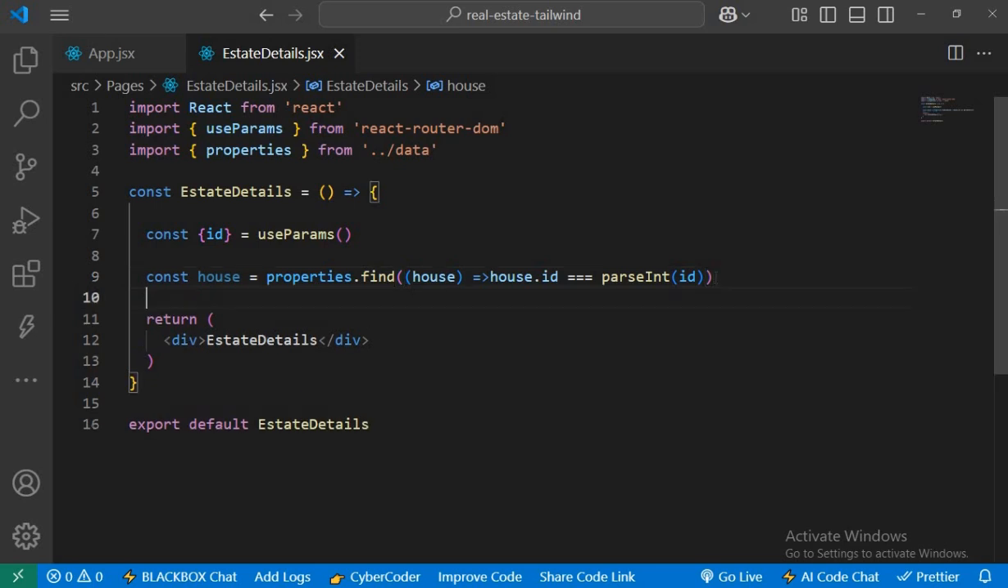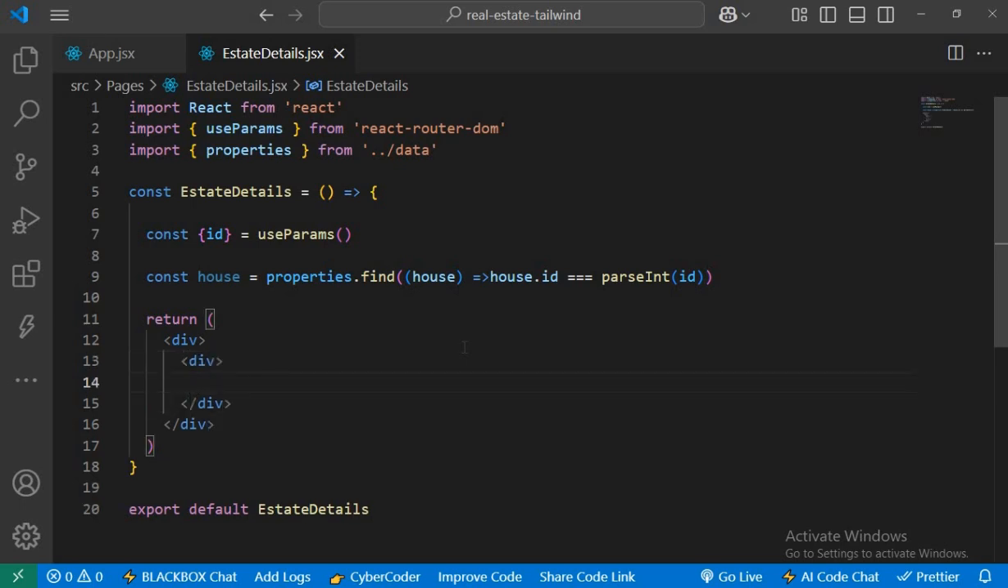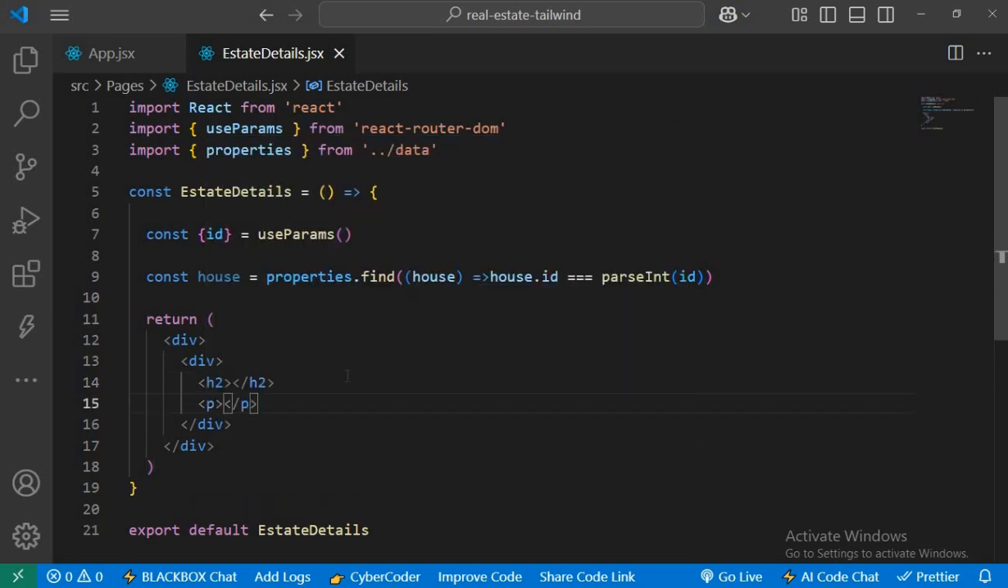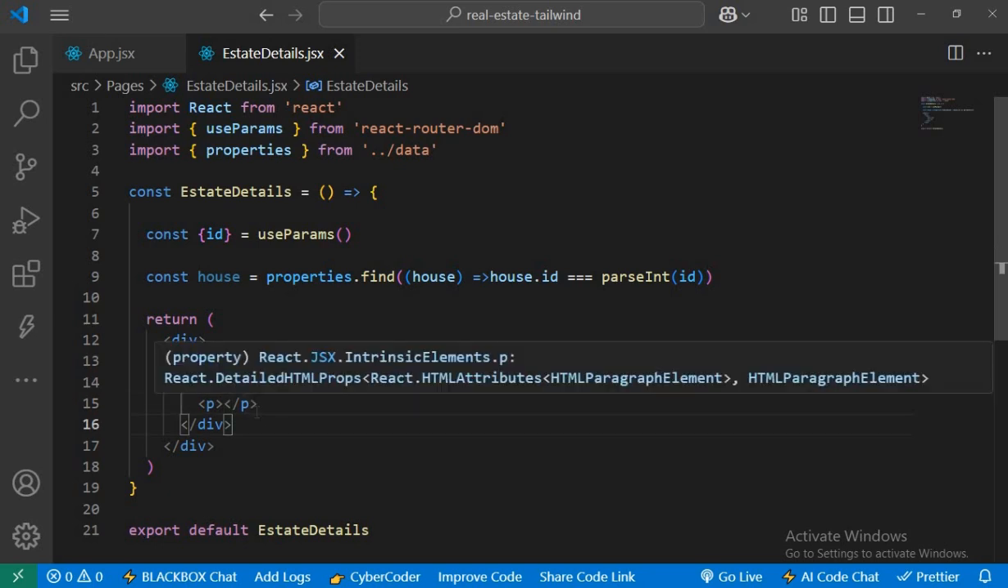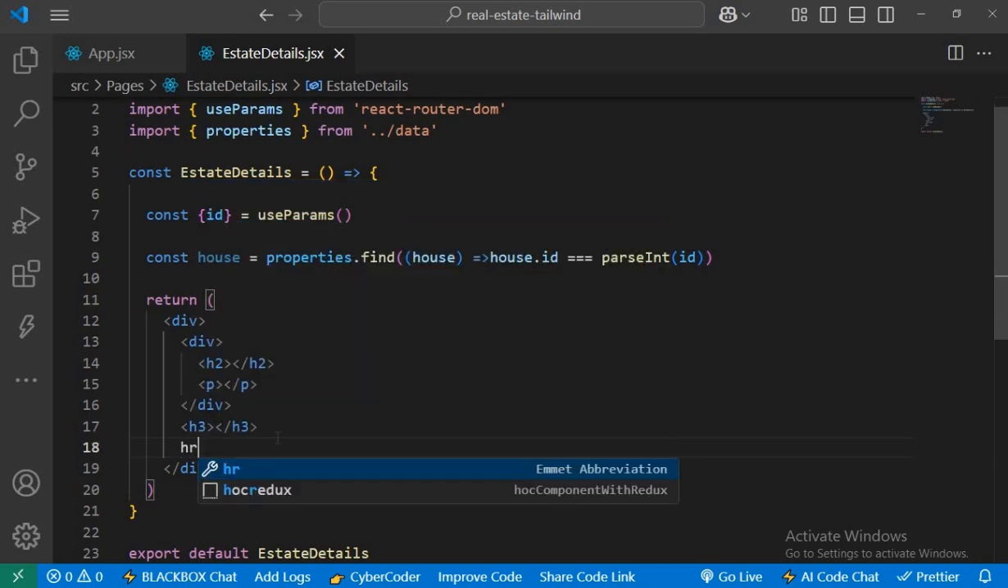So we can now design our page, so I'm just going to delete this. Then we're going to start with the property name and the price section, also with the country. So I'll create a div tag here. And in this div tag, we're going to have an h2 tag for our property name, and we'll have a p tag as well for the price. Then after this div tag, we'll have an h3 tag for the country, then an hr tag.